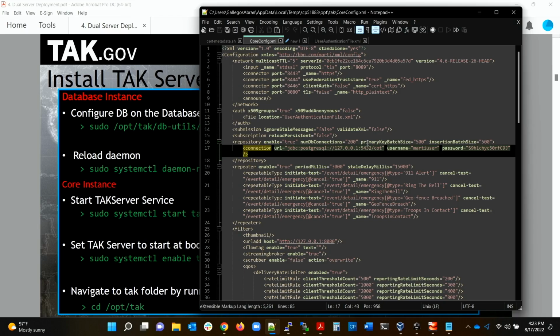Also, if you look at your database example core configuration file, it's going to just gin up a password for you. Then you're going to have to take that password out of that database core config XML and put it inside of your core config core XML. You know what I'm saying, right? You have to do that, because if not, it's going to come back, hey, it can't authenticate, things of that nature. Those are the massive differences between doing a single TAK server and a dual TAK server.